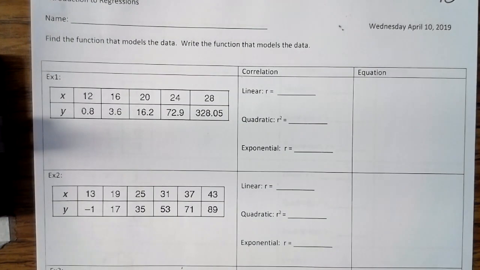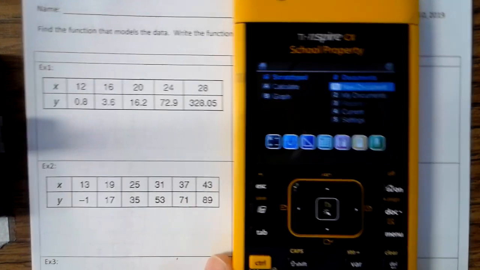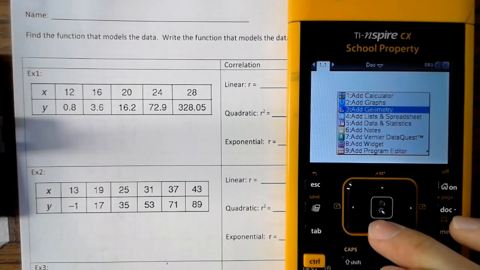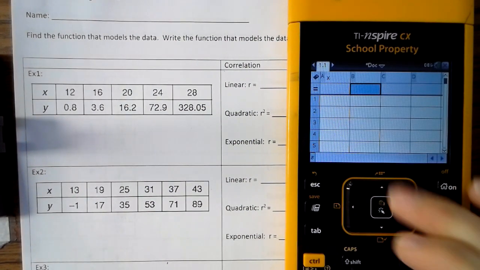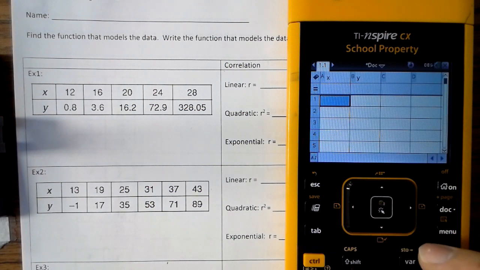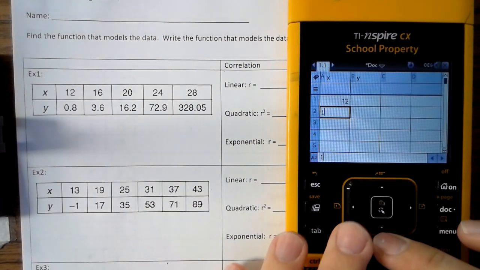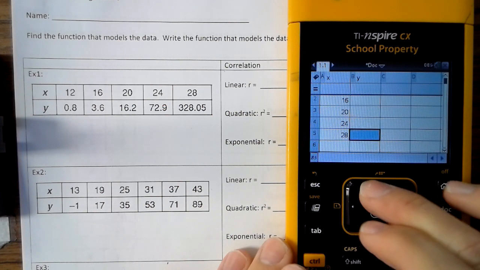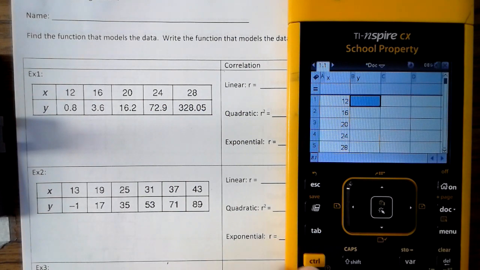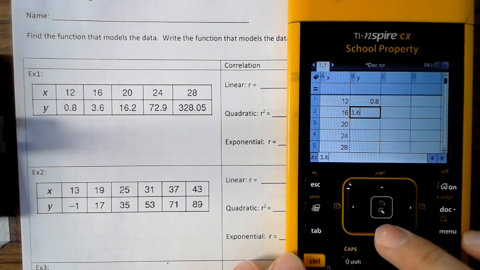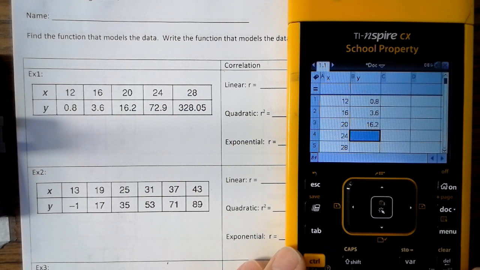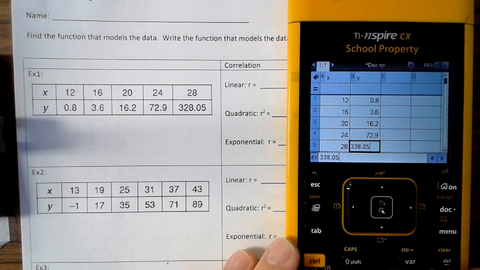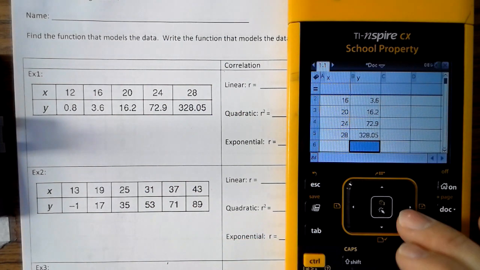All right, so let's look at our calculator. We're going to go to New Document, No, Add List in Spreadsheets, X, Y. Then we're going to plug in 12, 16, 20, 24, 28, 0.8, 3.6, 16.2, 72.9, 328.05. Okay, now we're going to move our cursor to C1.